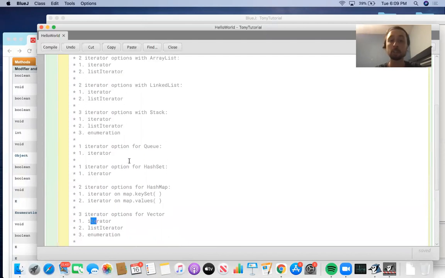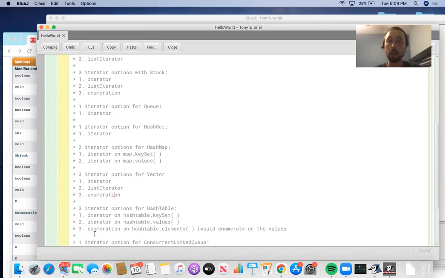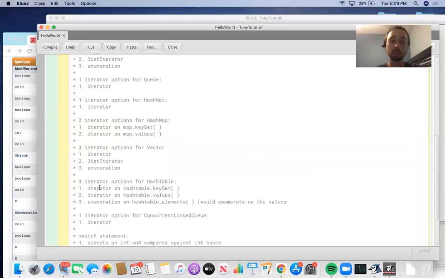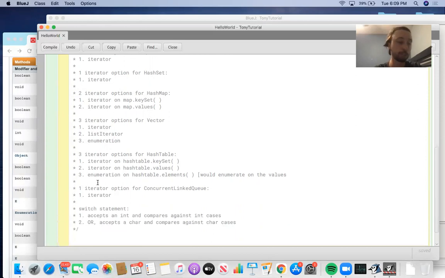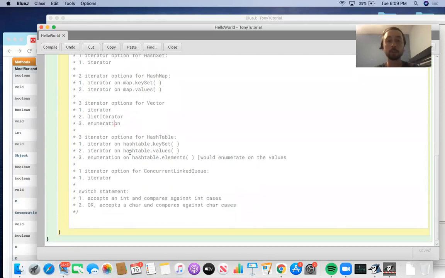You could argue that that's one thing that's actually better about a vector than an array list, that it has an enumeration available to it, but that doesn't really add that many brownie points, because you don't get anything out of an enumeration that you would get out of an iterator, and you don't get anything out of an iterator that you would not get out of a list iterator. So then there are three iterator options for hash tables, and we can talk about that in this video. You can have an iterator on the keys of the hash table, an iterator on the values of the hash table, or an enumeration on the elements of the hash table. And that would have the effect of enumerating on the values.